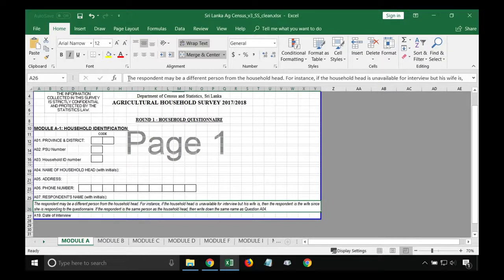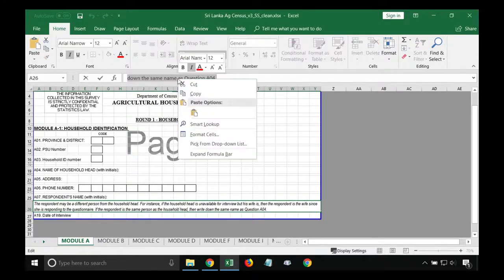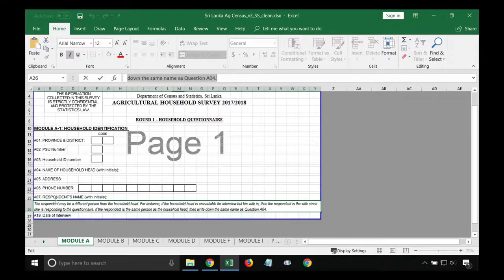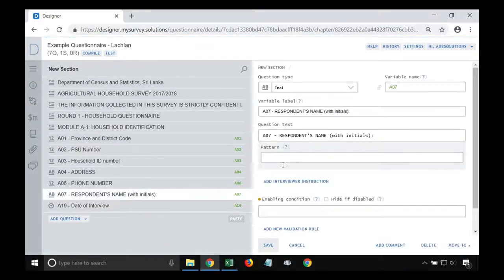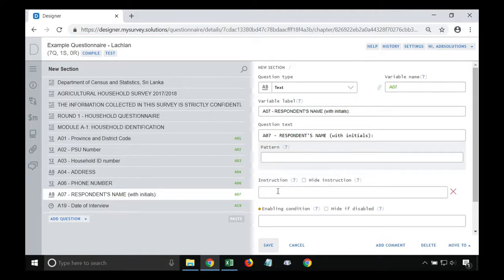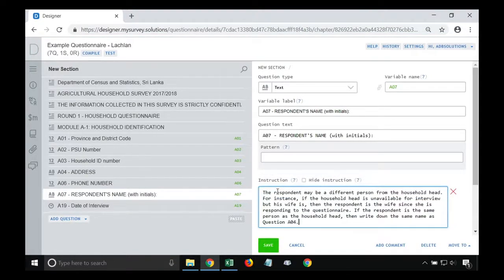So I'll copy and paste the text again. And it's appearing under A07. So back in the Designer, for A07, I'm going to come down here and press add interviewer instruction, and then paste it in.